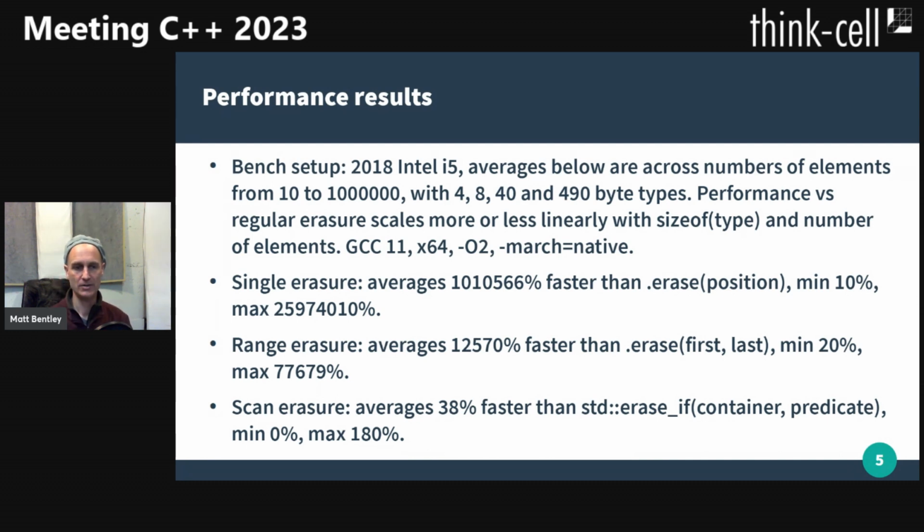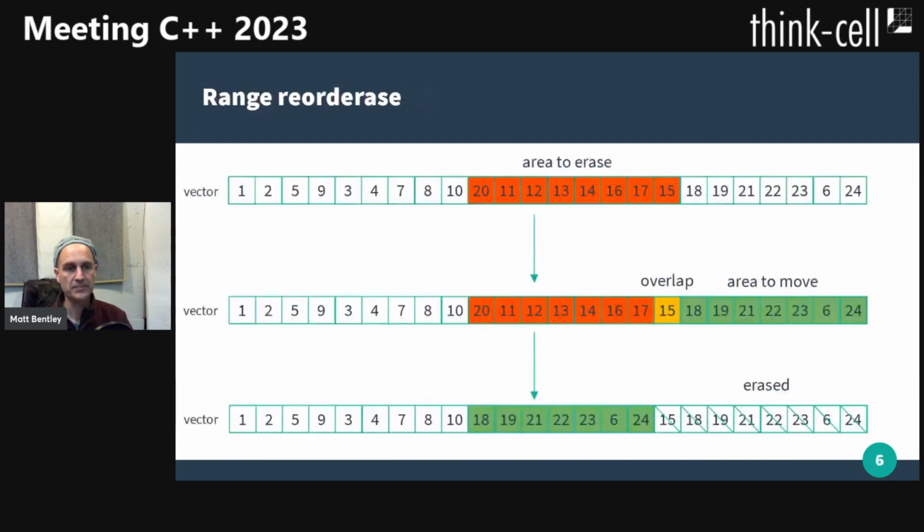Range erasure, not quite so fascinating. It averages 12,000% faster than standard ordered erasure with a minimum of 20% and a maximum of 77,000%. Scan erasure averages 38% faster than std erase_if, with a minimum of 0% and a maximum of 180%. So that gives some good reasons to use this over regular erasure if you don't care about order, right?